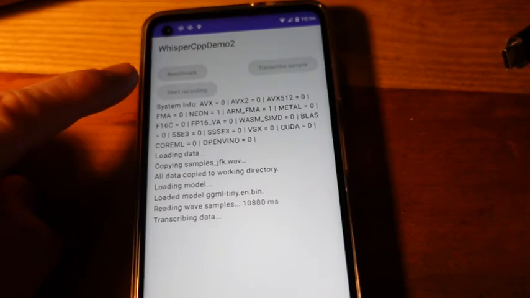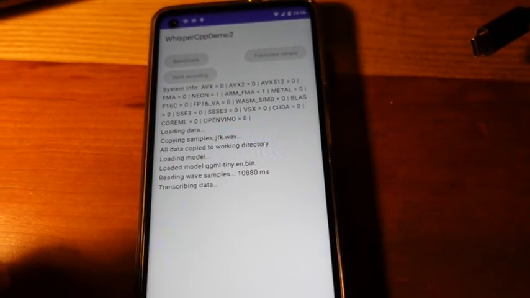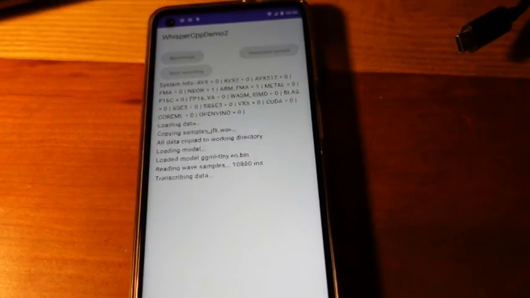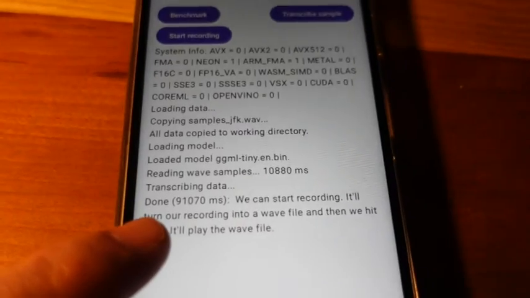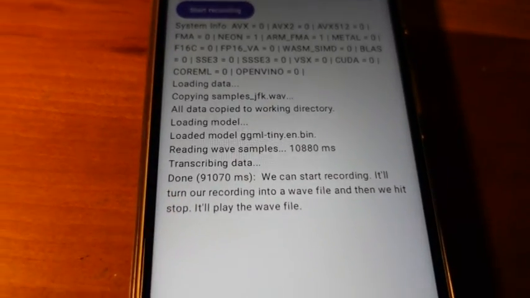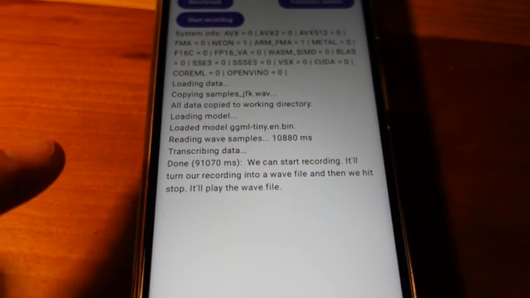The benchmark sometimes it just freezes the phone, to be honest. I mean, this phone's a couple years old, and it's not like the fanciest technology, so. And there we have it. This took 91 seconds to transcribe, so yeah, almost 10 times the length of the actual clip.